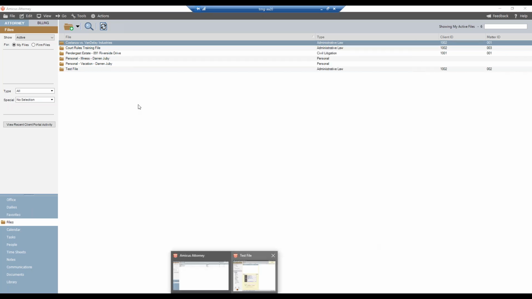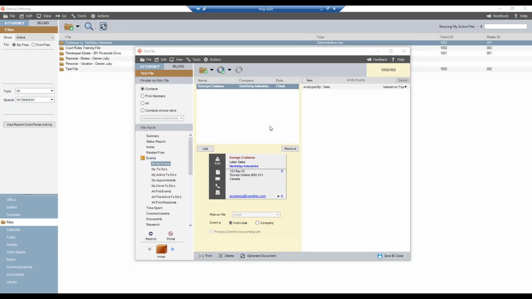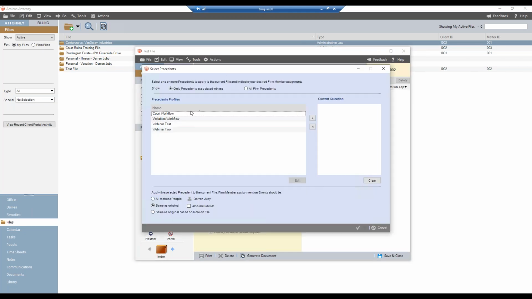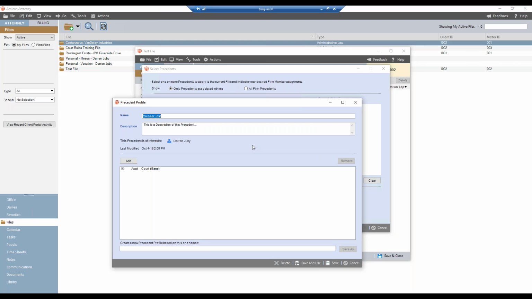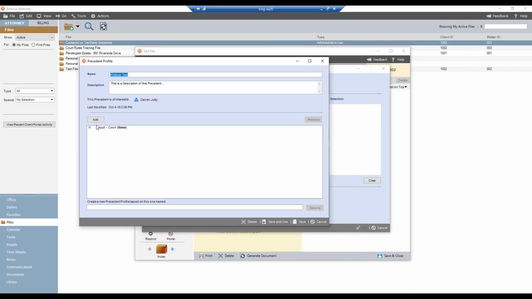I'm going to go to this test file, and the reason I'm using this file is because we don't have anything on it currently. I'm going to click on the Precedents button, and again we will select the option to use precedent. In this case, we're going to simply open up one of these two. I'll open up the first one we had created. Let's select it, Webinar Test, and then click on the Edit button. Up comes the Precedent Profile dialog.